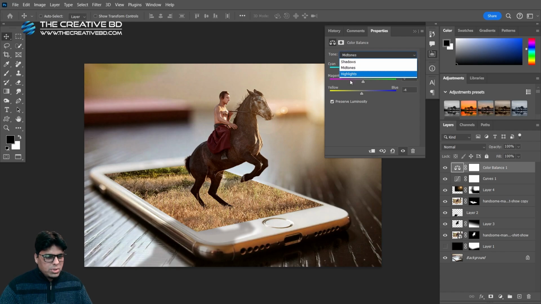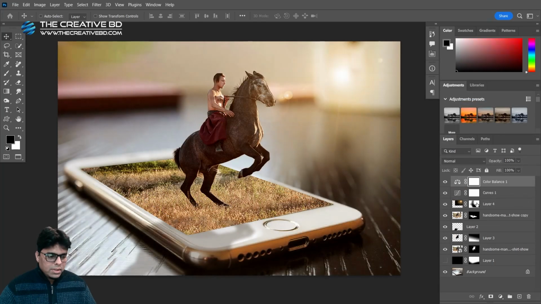So this is how you have to do it. One is the mid-tone and the other is the shadow. So in the shadow, this is what I did. I have applied the red and the yellow, and also in the mid-tone, I'll apply a little bit red and the yellow as well, like this. Now it's done. Now we're going to add the last and the final adjustment layer.